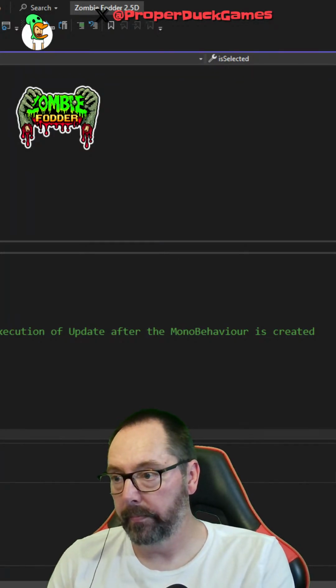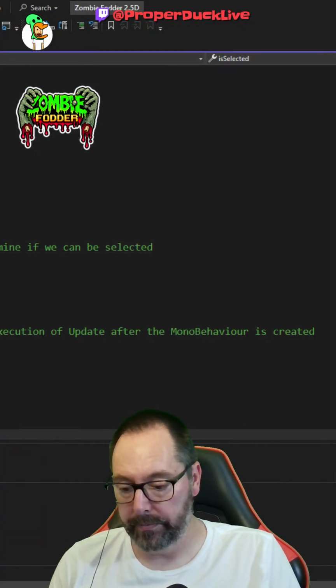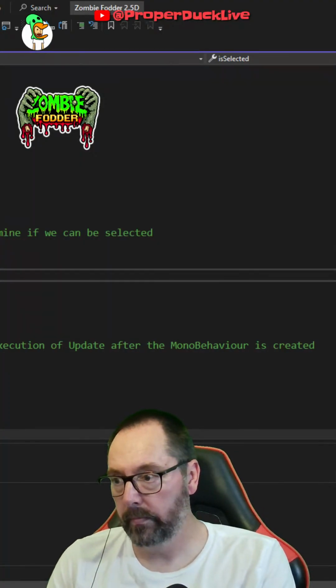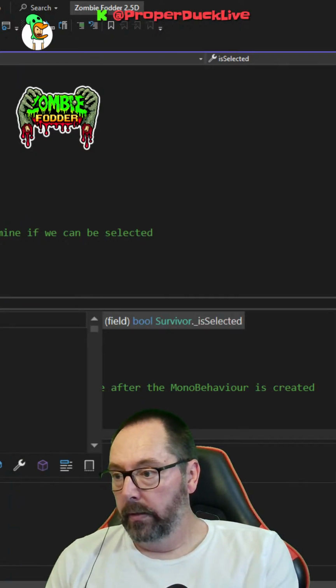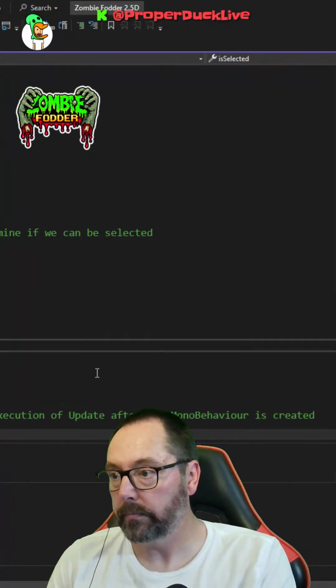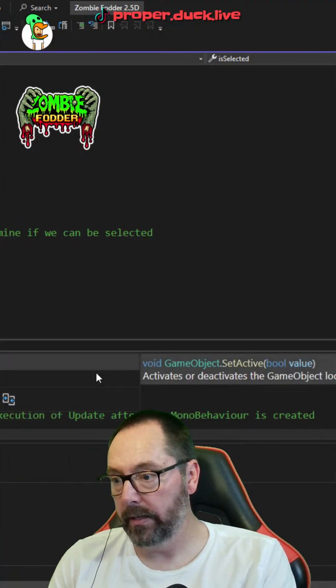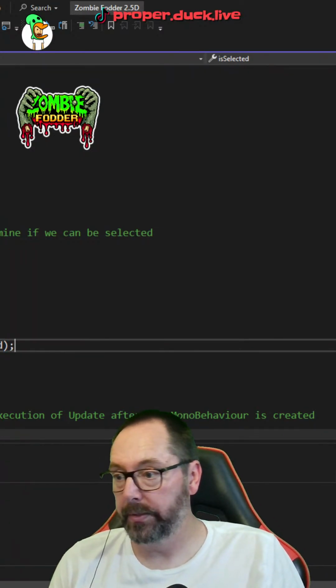Do some logic here to determine if we can be selected. Like if we're not rescued or something, right? Is selected equals value here. And then I can always say selected decal dot set active underscore is selected. So if it comes out that we are true or we all are false, this will happen.